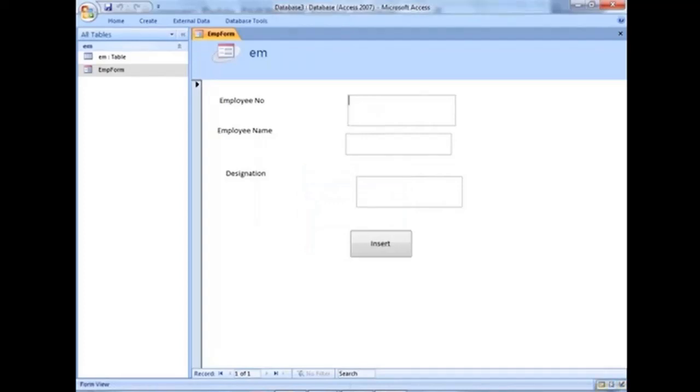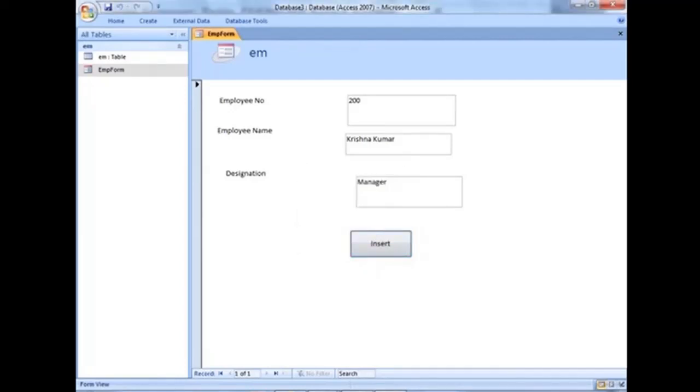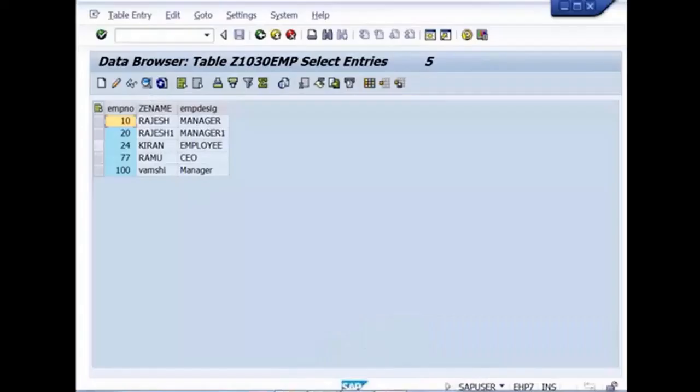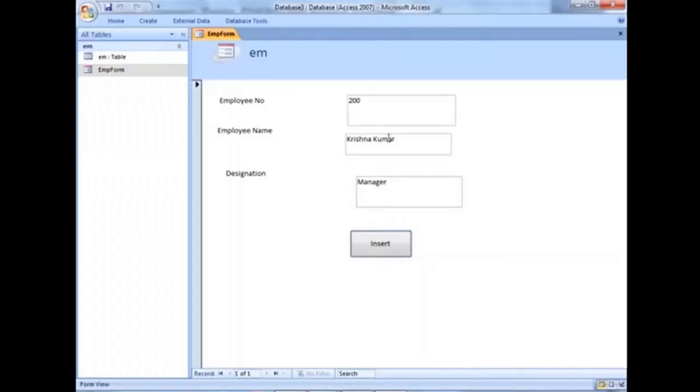I'll give some data here. I'll give 200. Right, I'm entering some data. I'll click on the button. Record inserted. Okay. So if you go back and check the table, earlier 5 records, when I refresh, I got 200 Krishna Kumar and Manager. Am I clear?